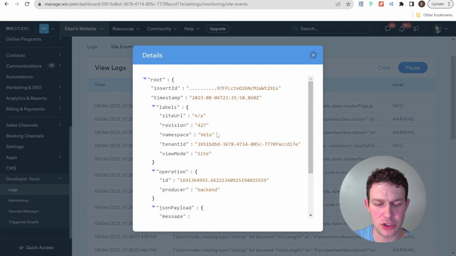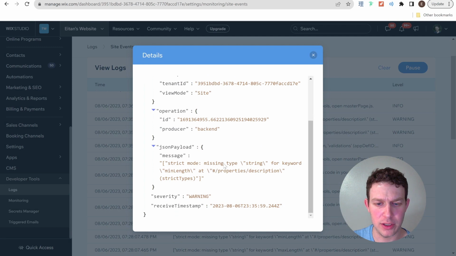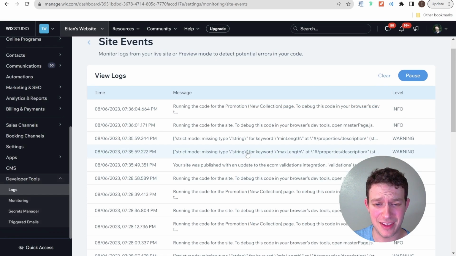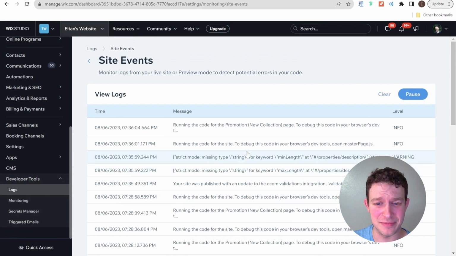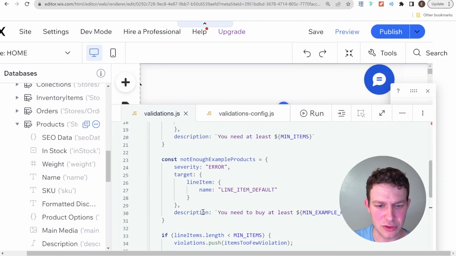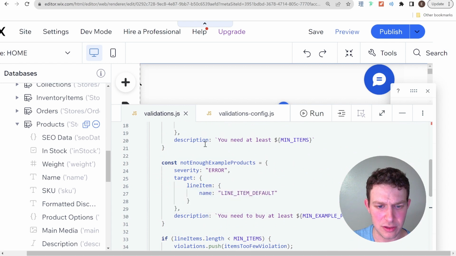A missing string for keyword min length properties description. Okay, so maybe I spelled description wrong. That's an option. Awesome. Let's check it out. Description. No, it looks like I wrote description the same in both of them, so that looks right.